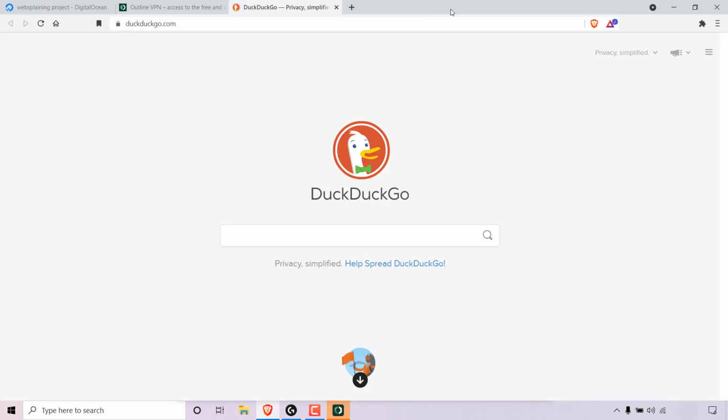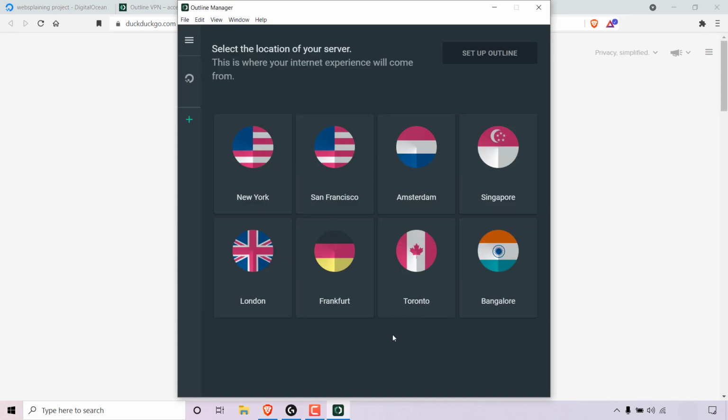Once done, open up the Outline Manager once again, and as you can see in the Outline Manager, we are now required to select the location of our server. This is where your internet experience will come from. You have various server locations that you can pick from. Keep in mind, whatever server location you pick, that's where also your VPN server IP address will be from. For today's video, guys, I'm going to be picking Bangalore, India. So I'm just going to left click on Bangalore here, as that's where I'd like my internet experience to come from. Once you've picked your server location, simply left click on Setup Outline at the top right hand corner here.